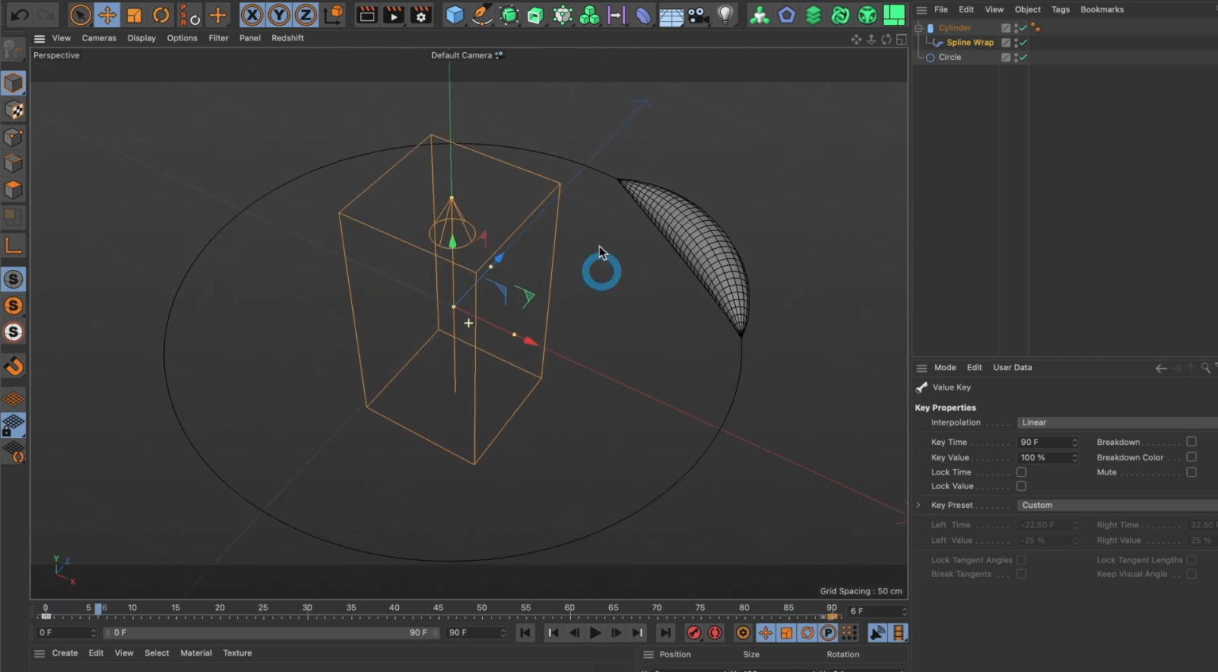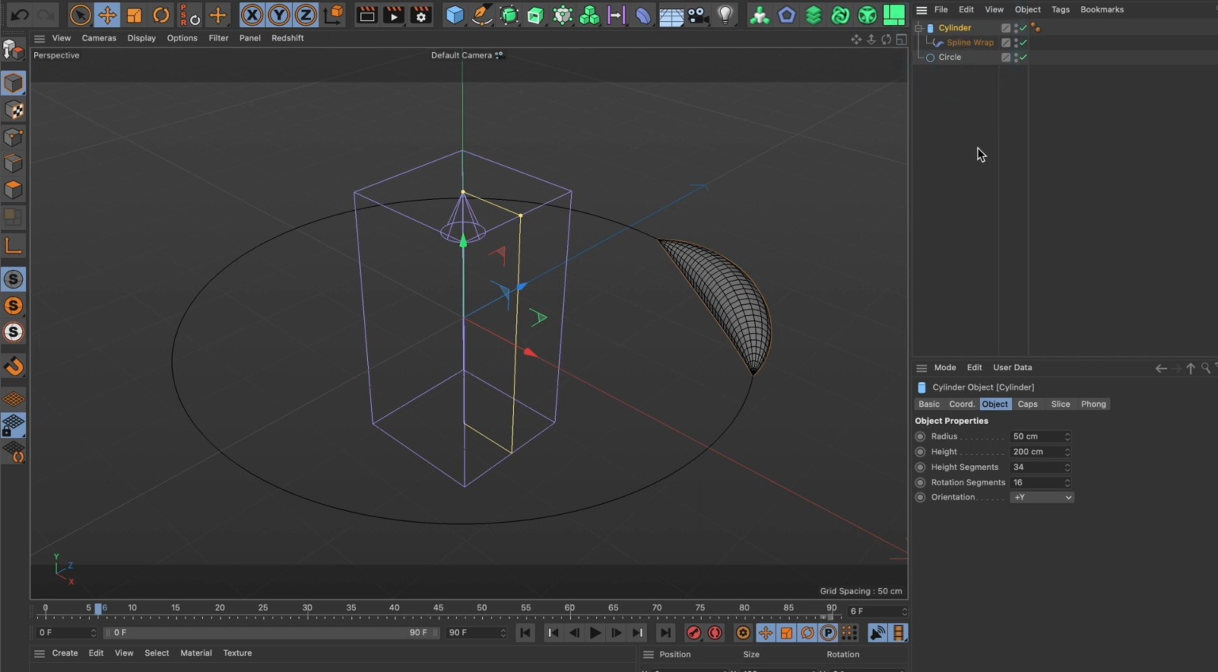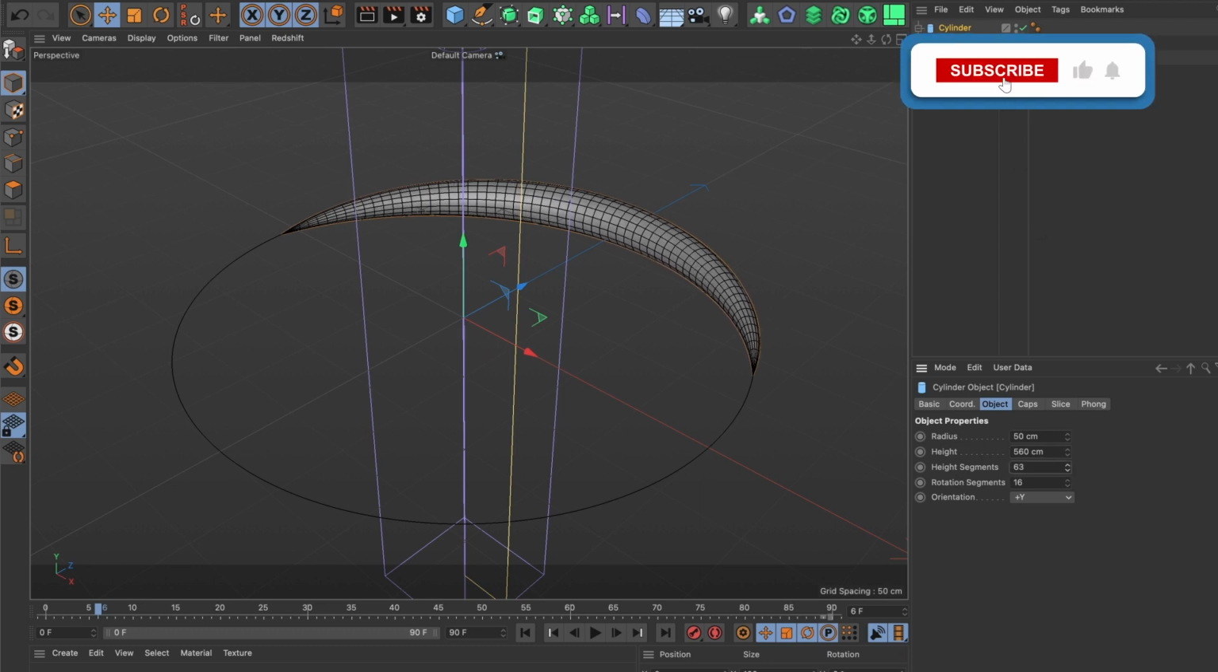This looks great. Now I am going to stretch my line. To do that, I will select the cylinder object, and where it says height, I'm going to increase the values to wherever it looks right for me. This looks good. I will also increase the segments. Perfect. I'll preview it one more time.